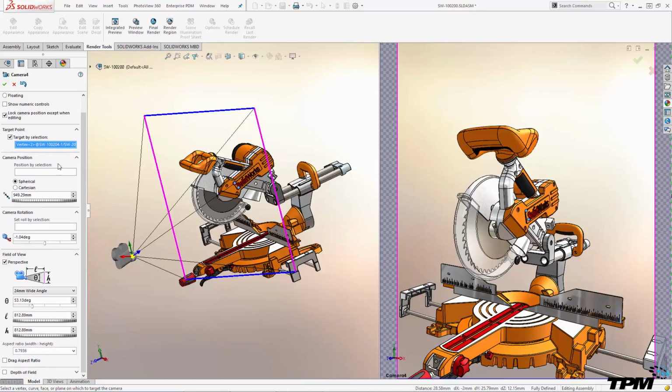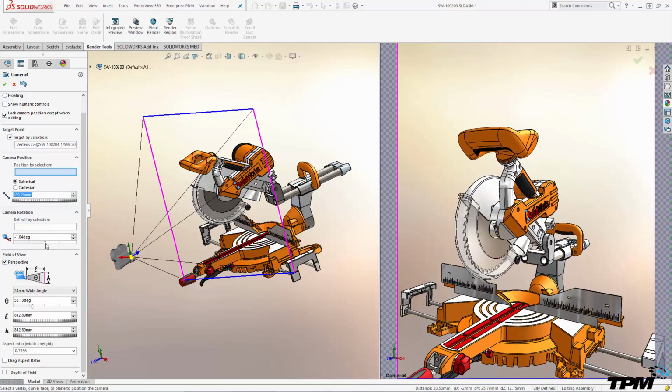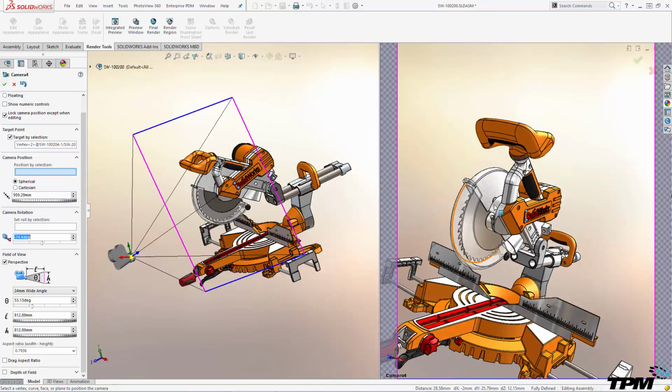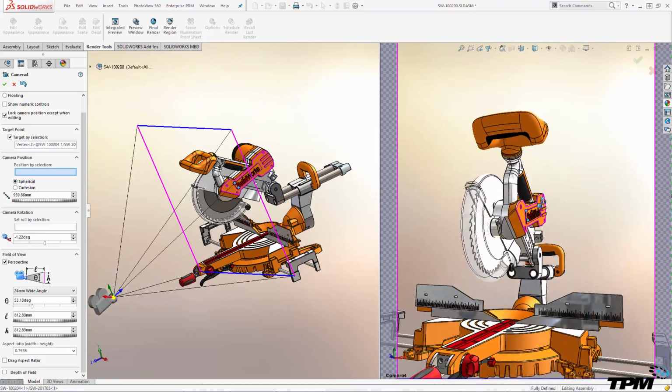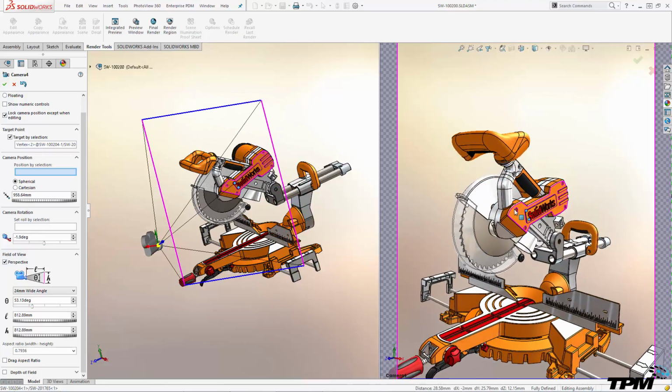And then below that we have our camera position. Now we can pick a face, vertex, or edge and attach the camera to that. Below here we have camera rotation. If you notice, it'll just rotate the camera. Now I can just as easily rotate that camera with my rotate over on the right hand side, and it'll update the camera rotation on the left.